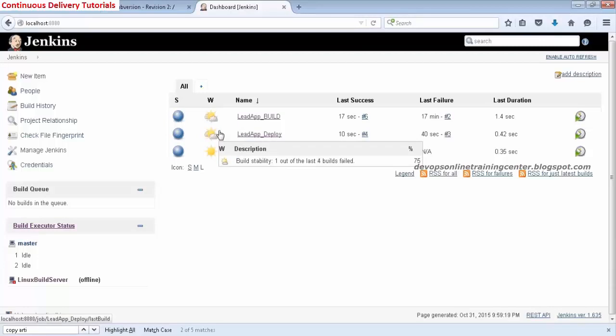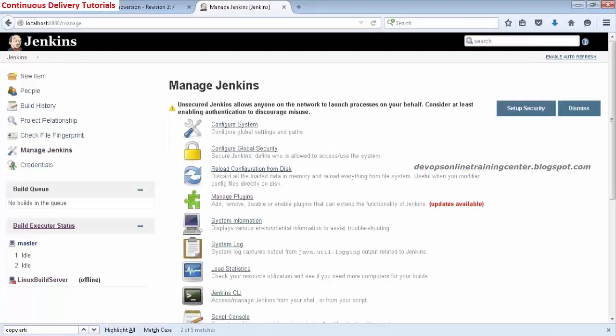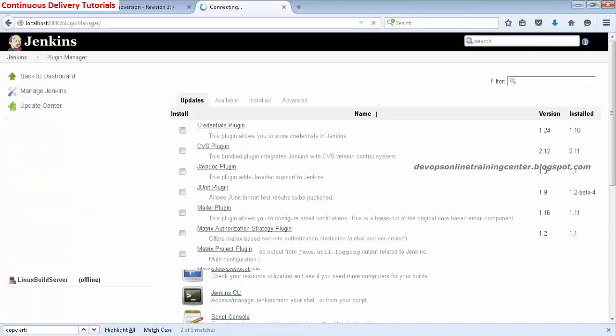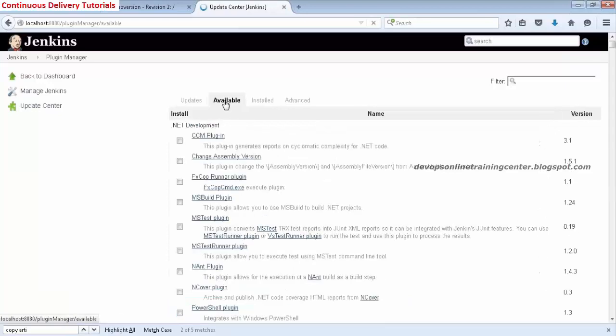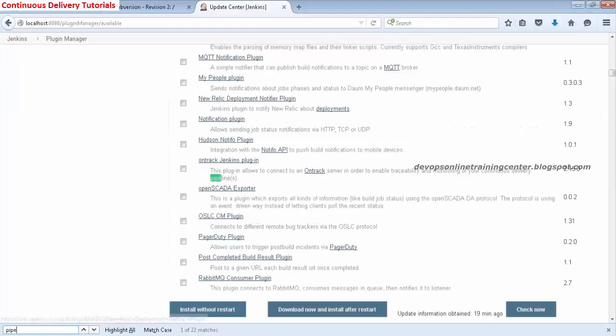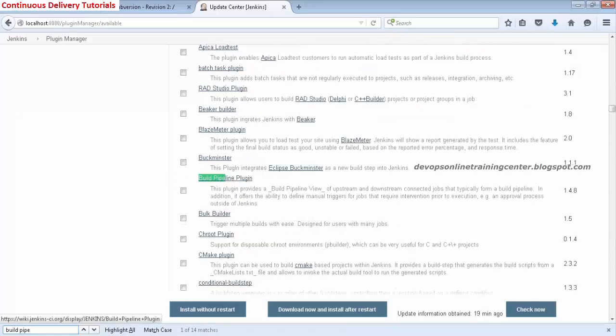Now this workflow I want to represent to my management in a nice flow. There is a nice plugin called Build Pipeline plugin. So I can install that plugin and I can show you how the things are going in a pipeline. So go to manage plugins, and in the available section you can find a plugin called Build Pipeline. This is the one. Install without restart.